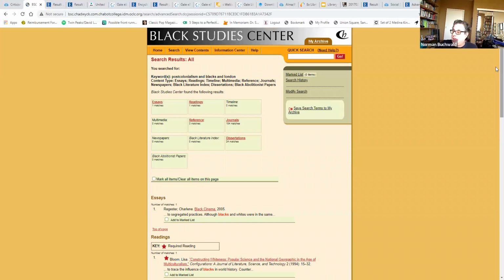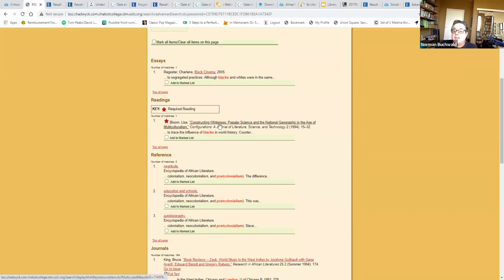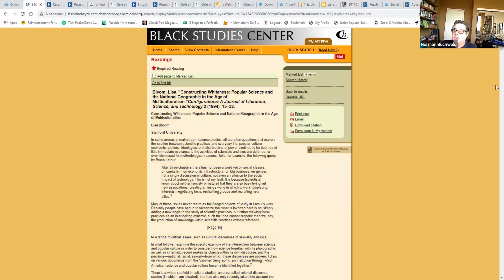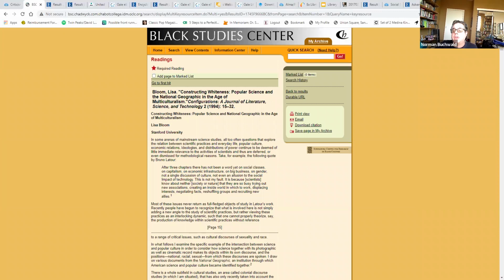So scrolling down, we have some key readings that we can take a look at. We have different references and journal articles here. And whenever something is listed here as full text, that means the text of the article is in here itself. And here we have On Constructing Whiteness, this full article that we can look at and use.